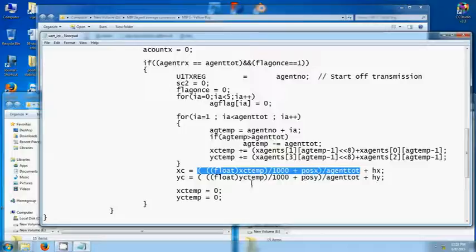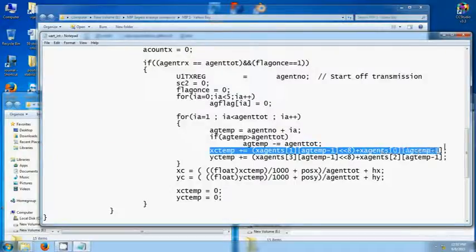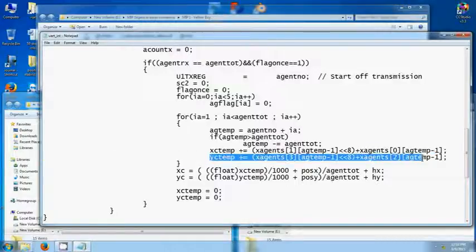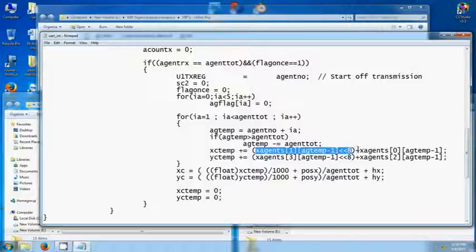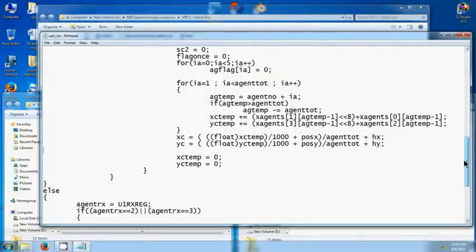First, for the total x average and y average, the x and y data is rebuilt from the bytes received. The upper byte is left shifted and then the lower byte is added. That is the code shown here, and then the x and y average is calculated with the offset hx and hy, which represents the offset from the centroid for each agent, and then the process keeps continuing.